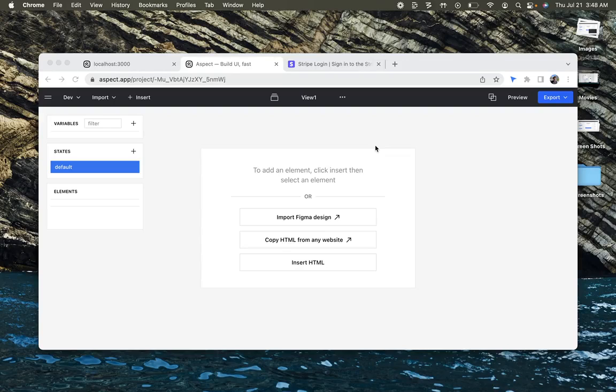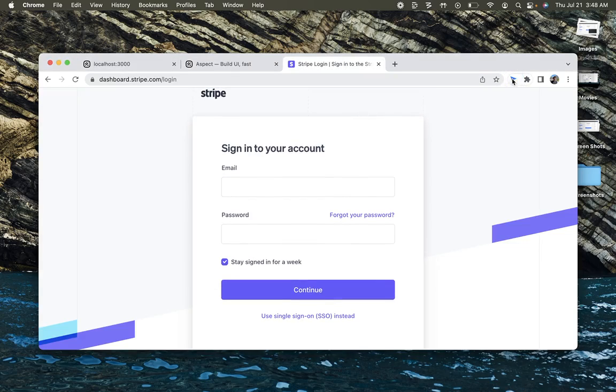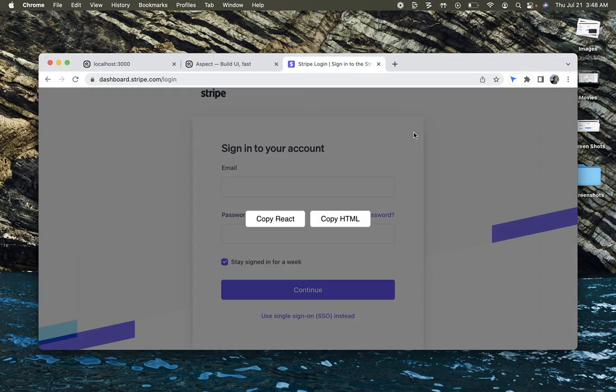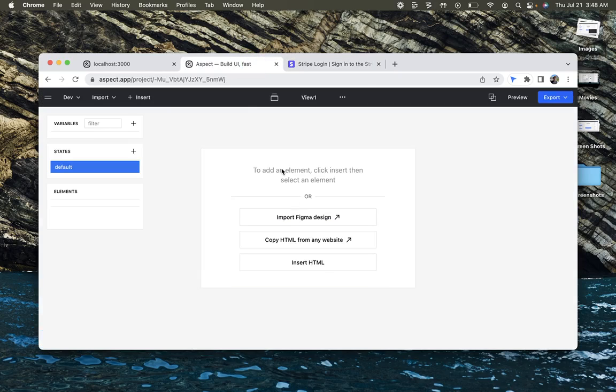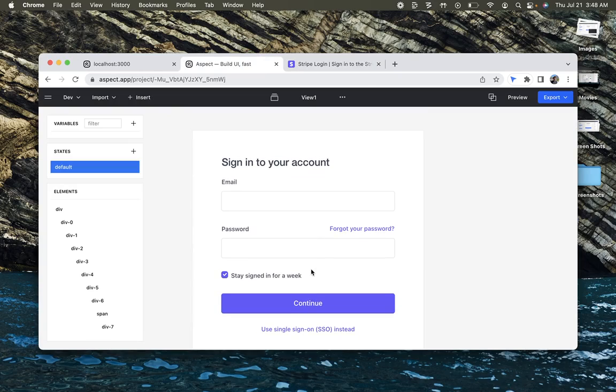All right, so I'm going to show you how we can create views in Aspect using views from other sites. In this example, we're just going to use Stripe's login view, and we're just going to copy over that code using Aspect's Chrome extension. Aspect has a Chrome extension that just lets you sample code from anywhere. All we do is paste it in, and there you have it.